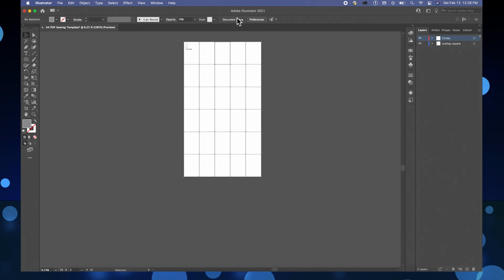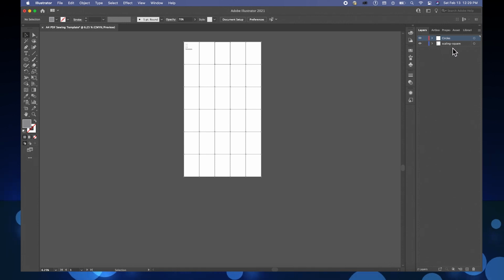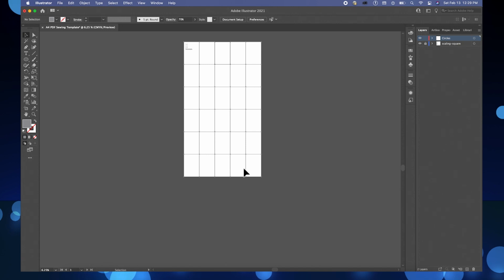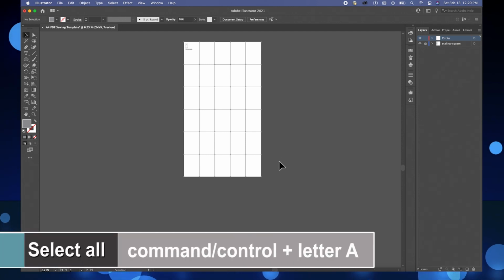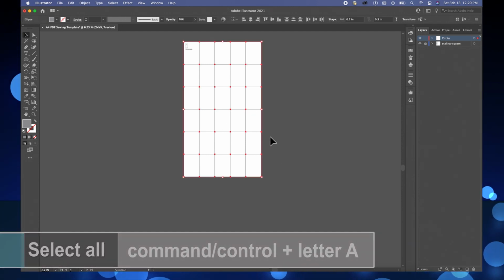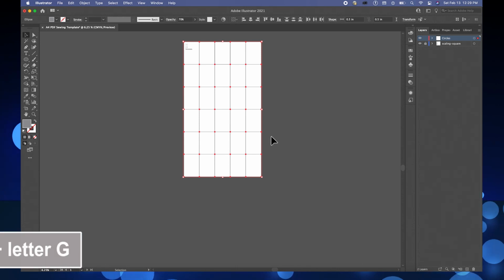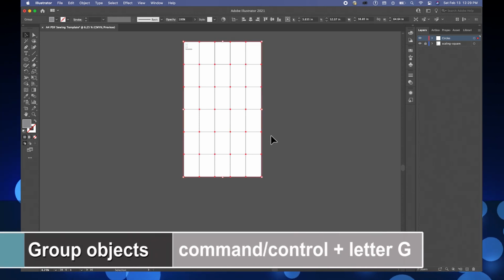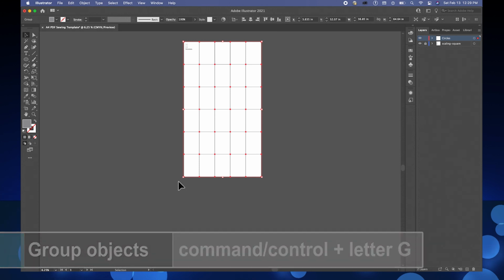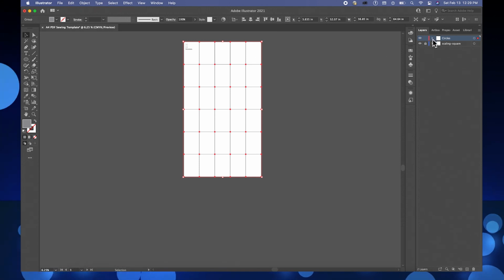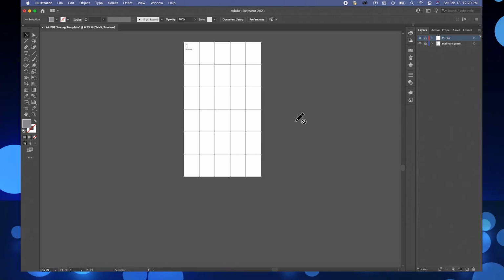Okay, so I'm going to group all those circles together. To do so, come over here under the Layer panel. Make sure to lock the scaling square layer, so when we select the circles, we select just the circles. So I'm going to press Command or Control plus letter A to select all the circles, and Command or Control plus letter G to group them all together. After that, I'm going to lock that circle layer too.